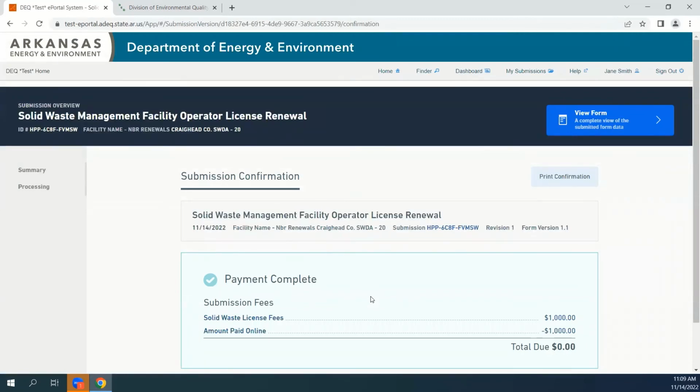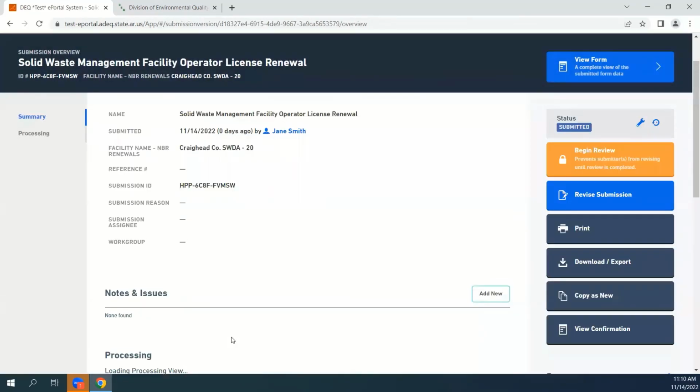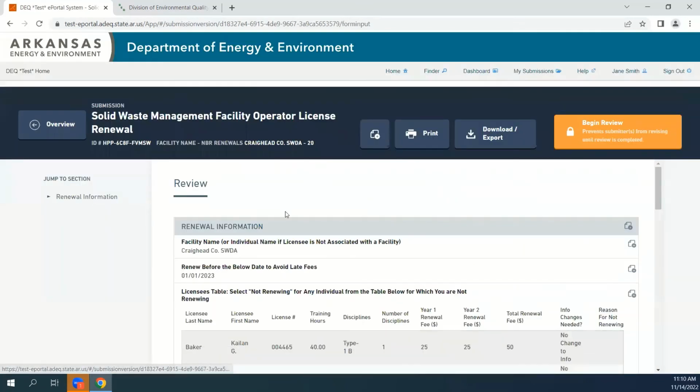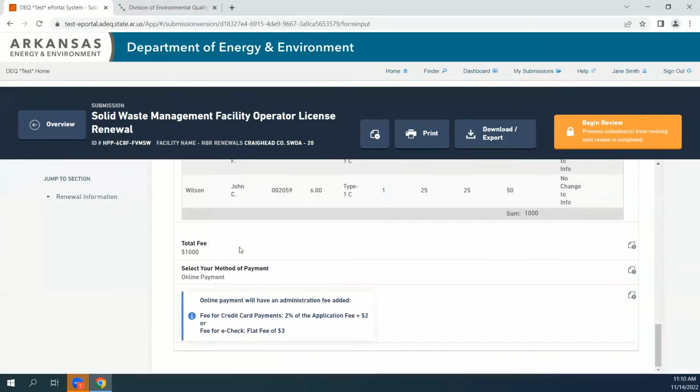Once the payment is received, then you will be directed to a payment complete window in ePortal. You will then have the option to either view the submission or you can view your form. Go to view submission. You will see that the status of the submission is submitted. And again, if you want to view your form, you click the view form button, and that takes you to a screen that shows you all of the information that you filled out and submitted to us.